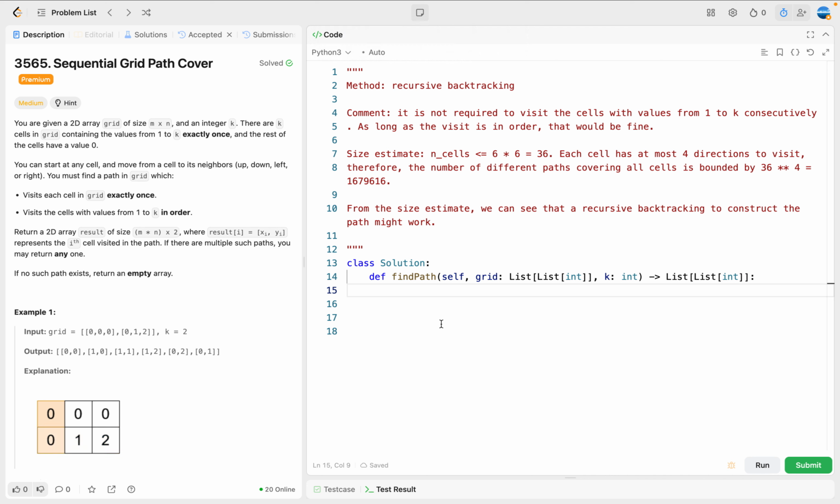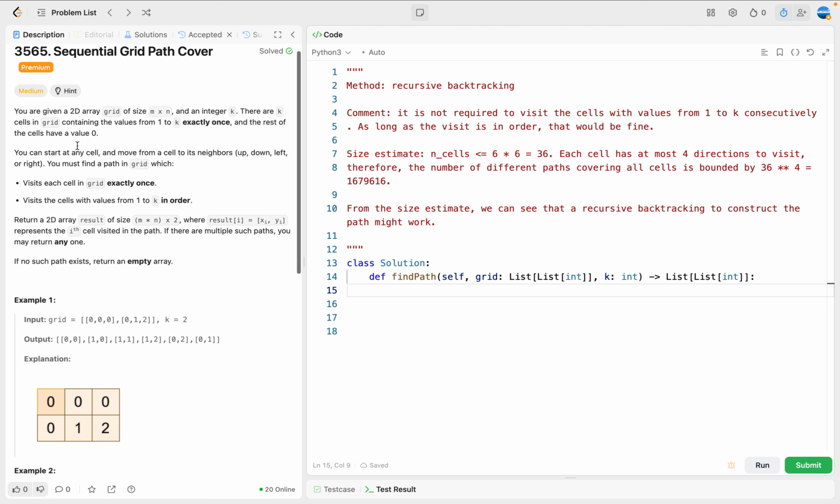Let's have a look at problem 3565, Sequential Grid Path Cover. In this video, we are going to solve the problem using recursive backtracking. We are not going to read through the problem statement, but we want to make a comment. It's not required to visit the cells with values from 1 to k consecutively. As long as the visit is in order, that would be fine. This corresponds to this bullet point.